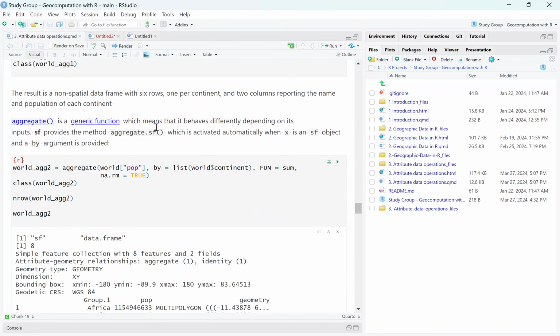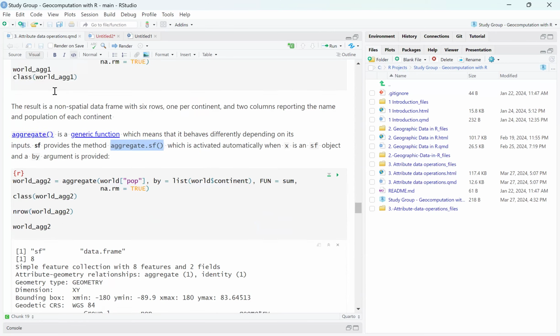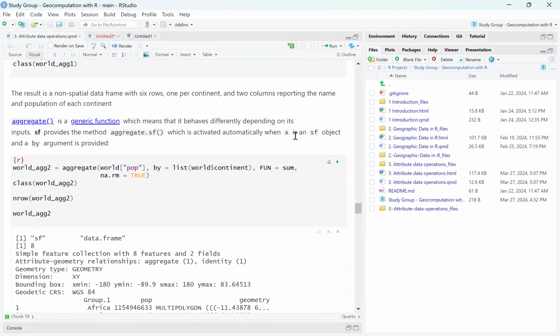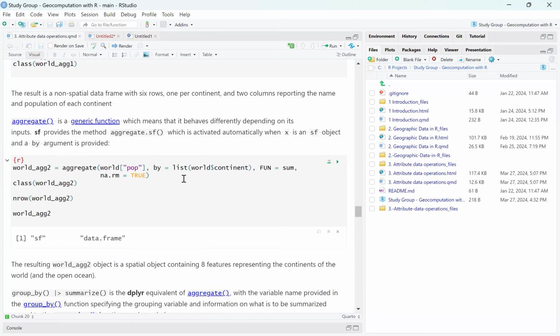So aggregate is a generic function, which means that it behaves differently depending on its input. SF provides the method aggregate.sf, which is activated automatically when x is an SF object. In this case, we're looking at the world data, which is an SF object, and a by argument is provided. So just like what we have here. If we run this line by line, we're having the aggregate here.